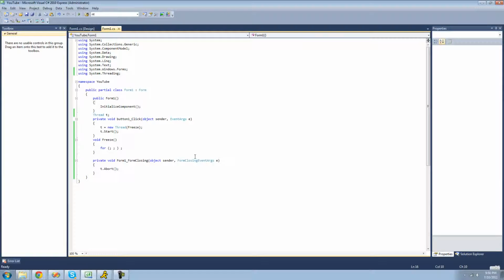So that's pretty much all we're going to look at in this tutorial. I know we didn't really go over much, but in the next tutorial we're going to look at more realistic examples of using threading.